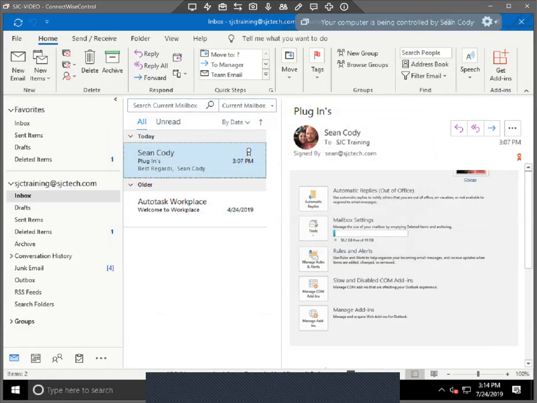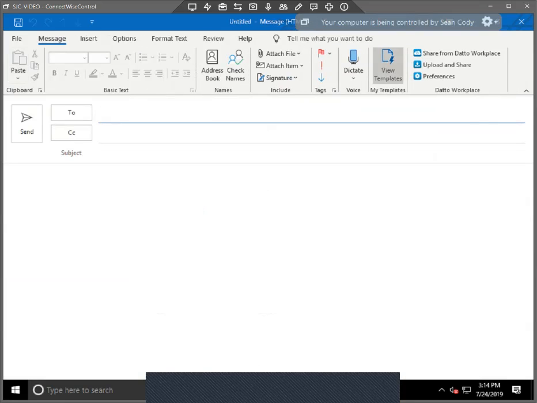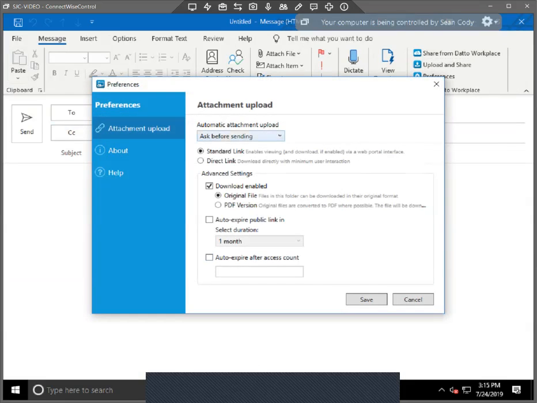Once I check that, it seems like nothing's happened, but if I click on New Email, here are my Data icons again. And a helpful tip here, if you go into Preferences, this is a setting that determines how often or when Autotask is going to be used to send your attachments. This is a very common mistake that people forget to check, or sometimes we even forget to check and determine how you want this to work.